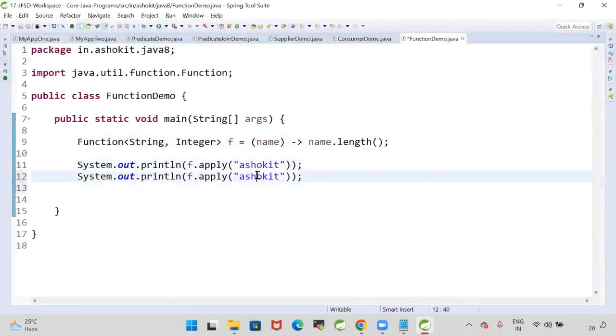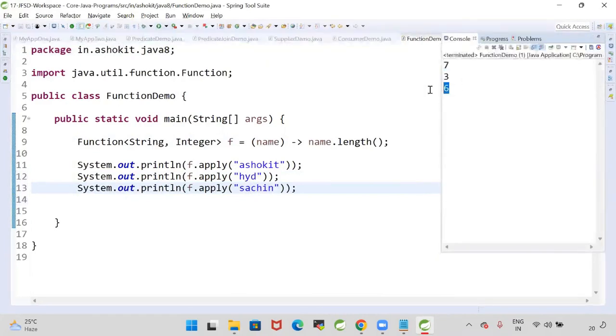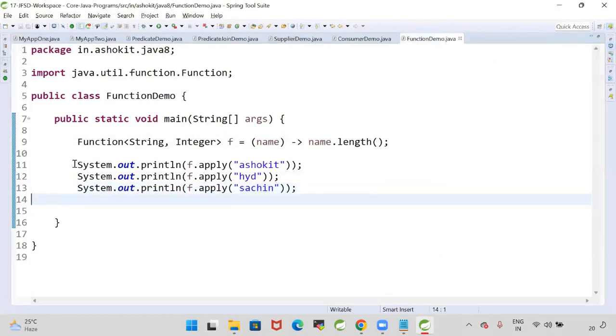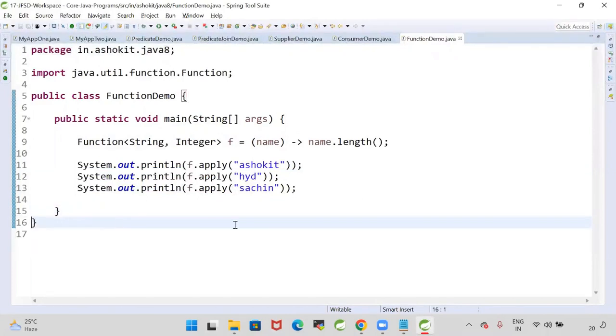Similarly, let me go for HYD here, and here Sachin, something like this. I'm running this program. Now see, 3, 6. Sachin has 6 characters, HYD has 3 characters, Ashok IT has 7 characters. So like this, we are writing a lambda expression which takes an input and gives the output.